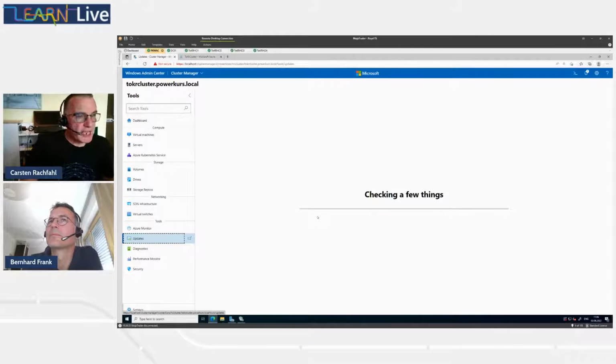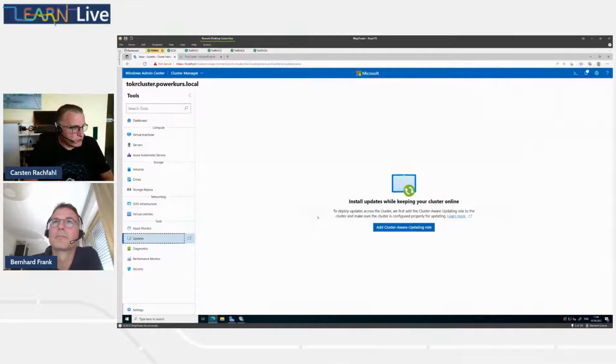So it will check if the Cluster-Aware Updating role is already installed. And if it's not, it wants to install it. You see it here, add Cluster-Aware Updating role to the cluster. And I can do that now.